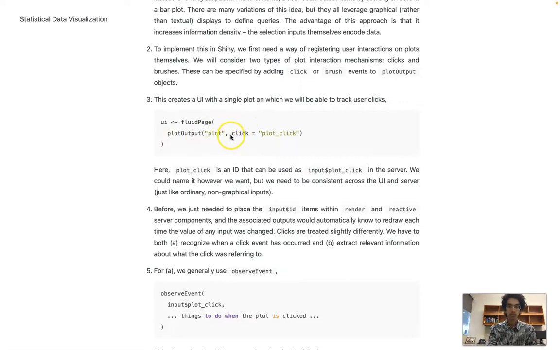If you give plot output this argument called click, then it's going to create an event where every time you click on that plot, we're going to be able to notice it in the server. Here I've just given that click a label called plot click. You could give it any label that you want.